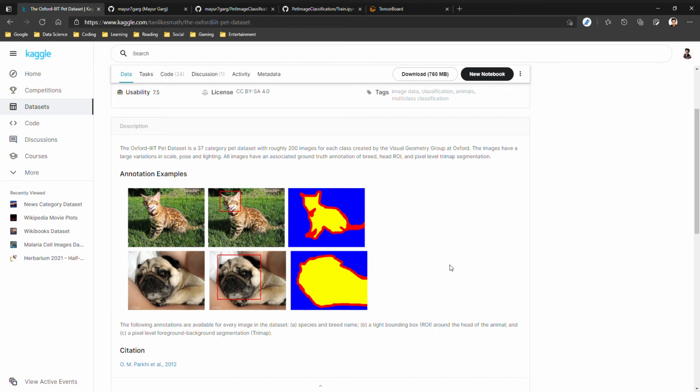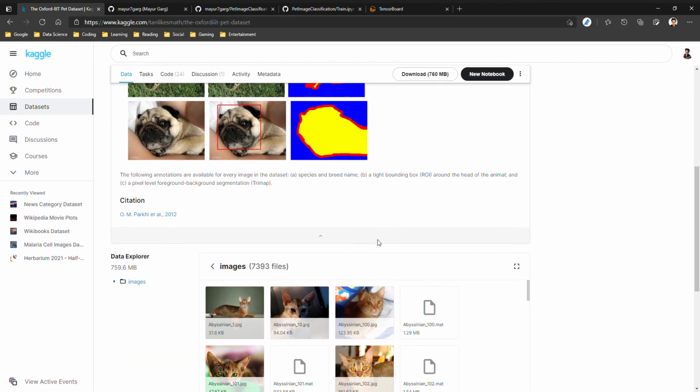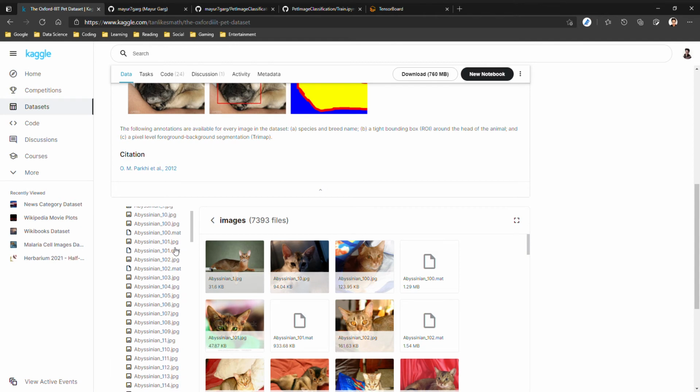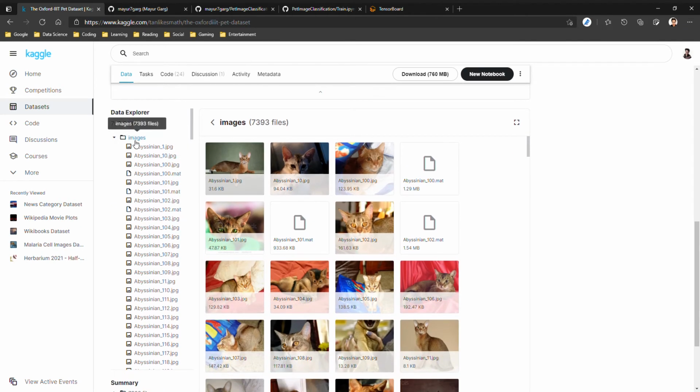This dataset can also be used for image segmentation and bounding box detection. However, we'll be focusing on image classification only. If we look here, we can see that all the images are present inside the same folder titled images, and the class for each image is embedded within the file name itself. Also, these images are supposed to represent realistic looking images of pets. So they have been taken under different lighting conditions, different poses, and can have different aspect ratios and sizes.